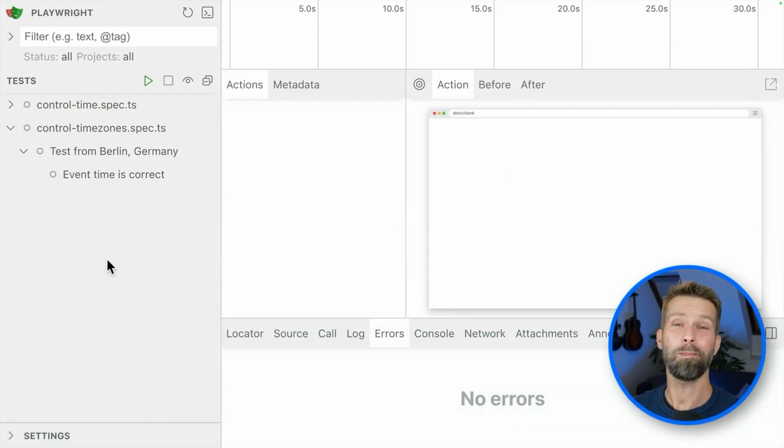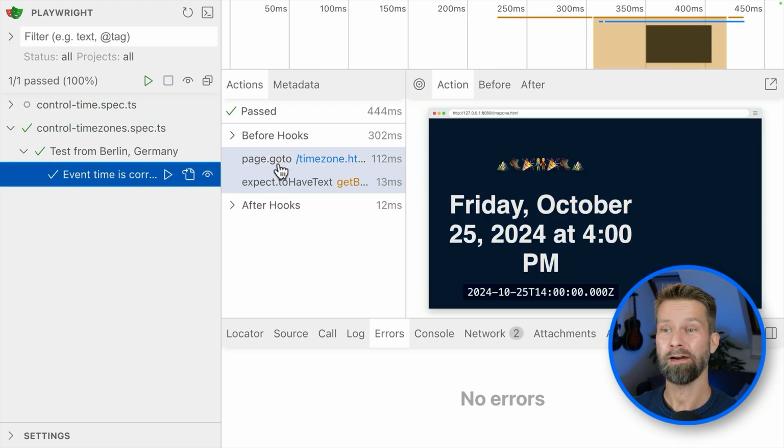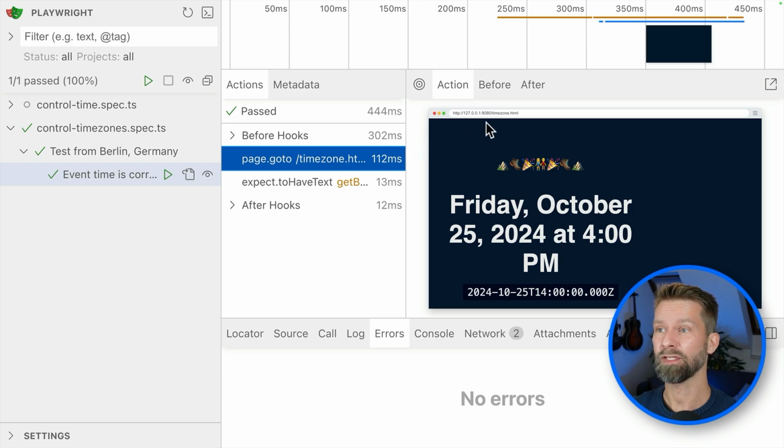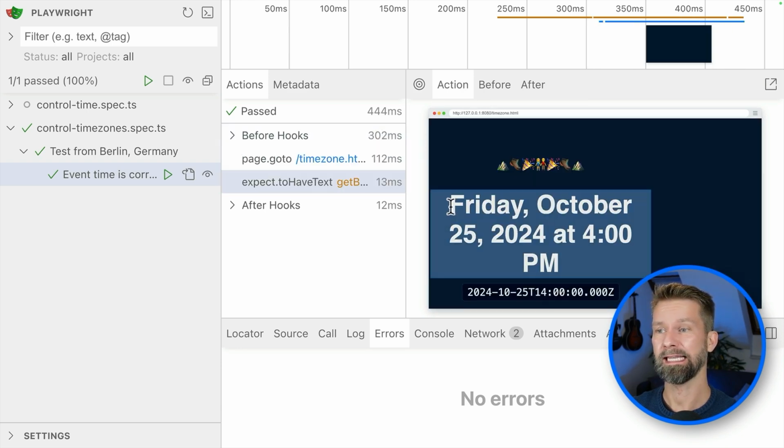Here we are in Playwright's UI mode, and as you see, I already prepared two spec files to show you how you can control time using Playwright. Let's run the first one. There's not much going on. Playwright navigates to time zone HTML, which I have running locally, and then it checks that this date here is showing Friday, October the 25th at 4 p.m.